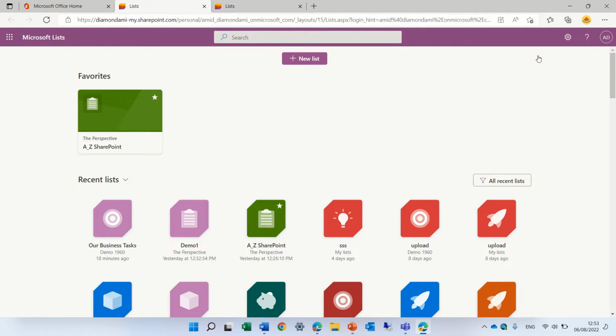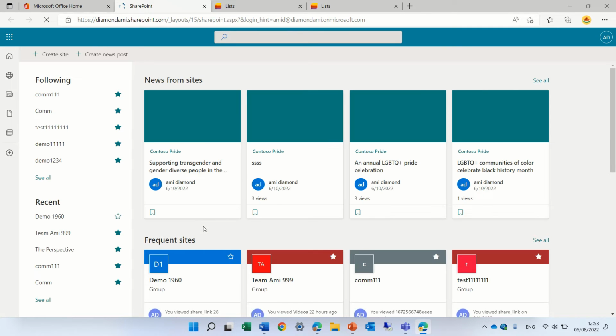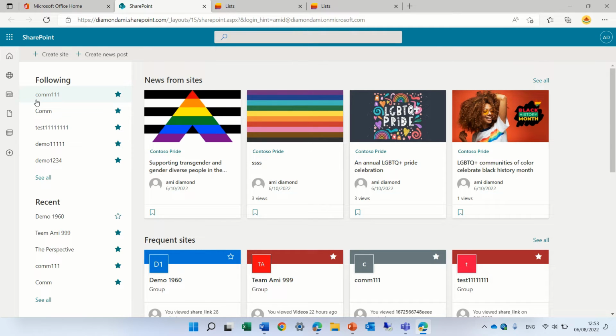Third option is actually if we go back to office.com and we choose the SharePoint app. In the SharePoint app on the left, we'll see another app bar. One of the new options is actually to click this create button.